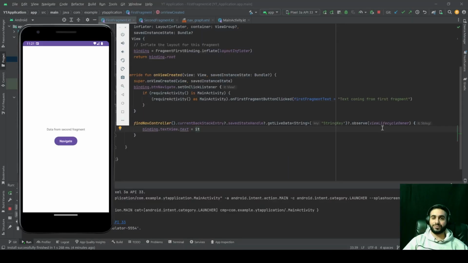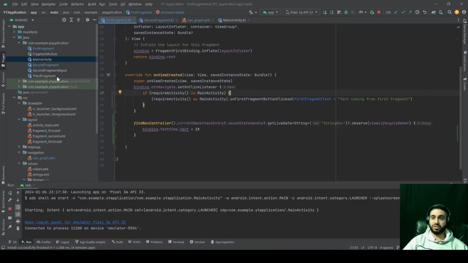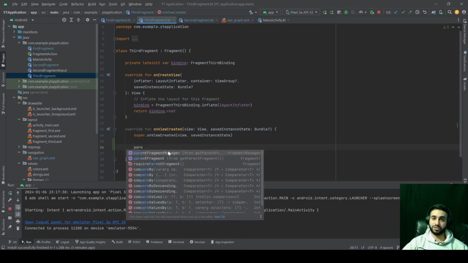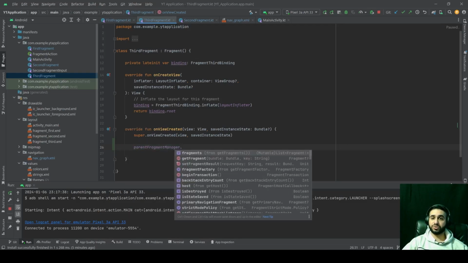So now we're going to send data back from our third fragment to our second fragment using the second method. So go into your third fragment right there. And this method just necessitates that both fragments have the same activity. So inside your third fragment, you're going to call the fragment manager of your parent activity with parentFragmentManager, and you're going to call a method called setFragmentResult.